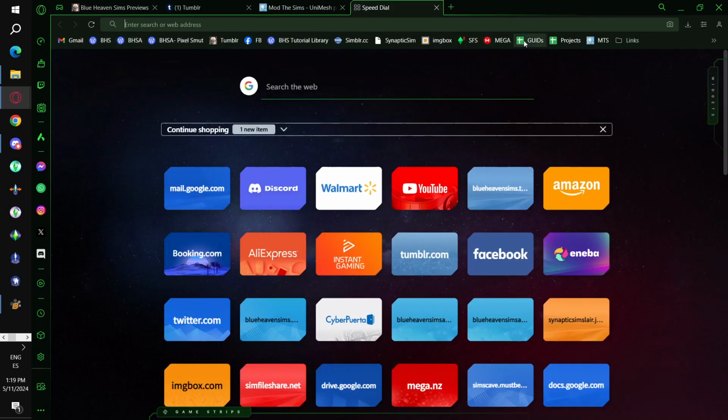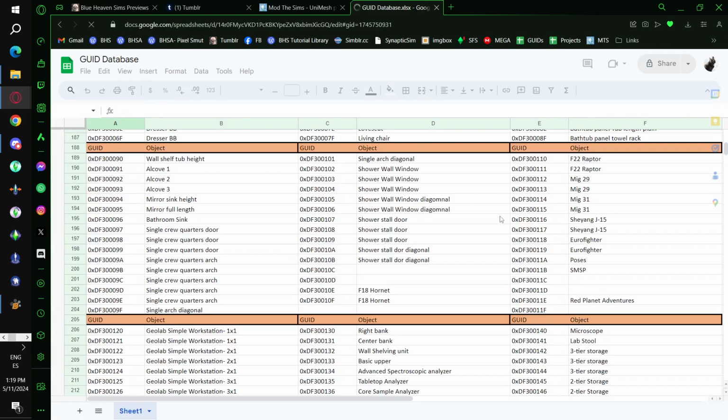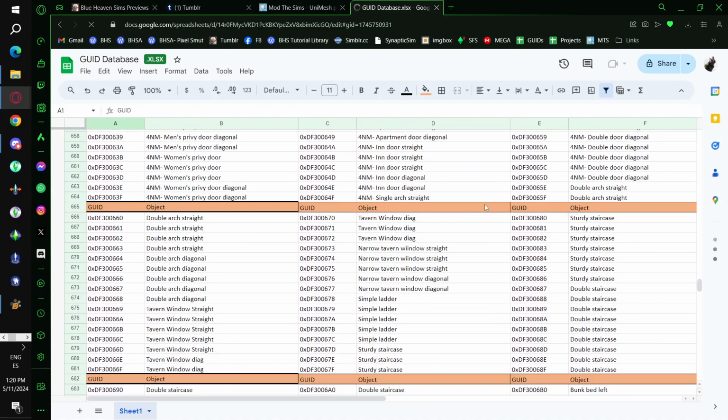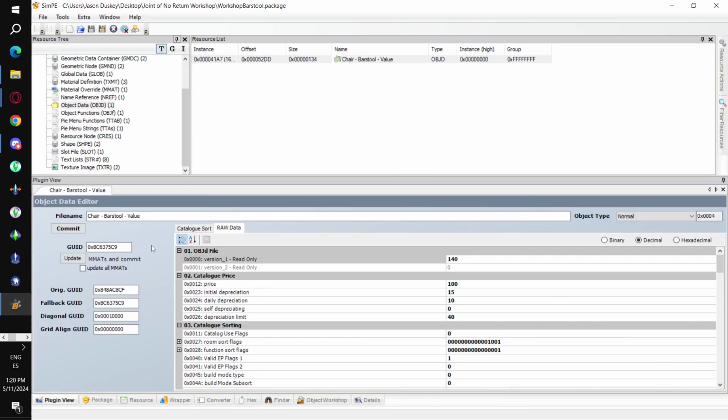And I am going to go to my trusty spreadsheet. And I'm just going to add a new GID. I can do that through hash generator, couldn't I? Yeah, you could use hash generator. Okay, I think I'll do that. I think everybody's got their own method. We just add a new GID. We check update mmats. We update, commit, and we save.